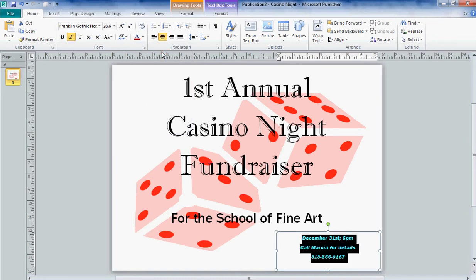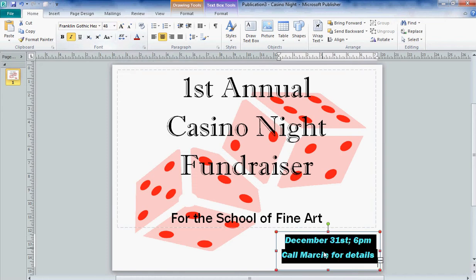Now that's kind of small. How large is this document? It says the font on here is 28.6. I don't know how large this document is, but let's go ahead and make that larger anyway. Make the text box a little larger.